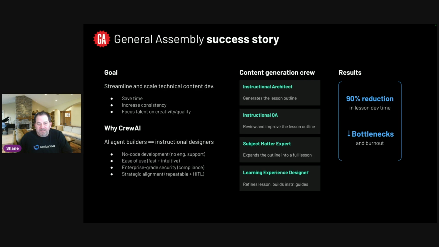They had a QA person, they have SMEs, and then they have what they call learning experience designers. And so they actually created agents that are essentially a reflection of these roles. They perform the same tasks with the same expectations. And they were able to accelerate this. You can see a 90% reduction in the development time for these lessons.